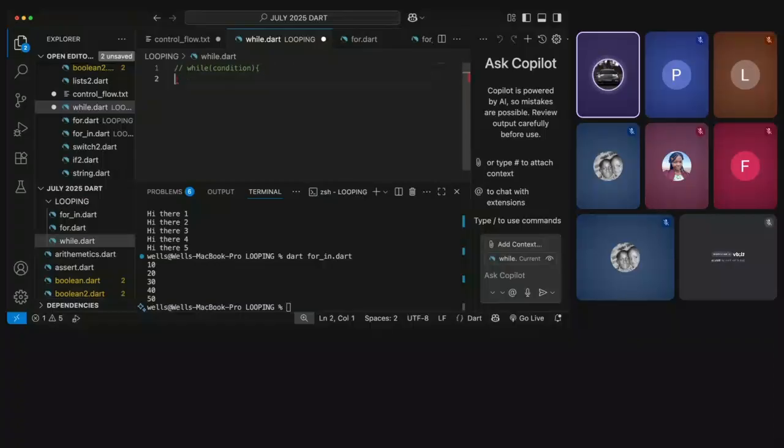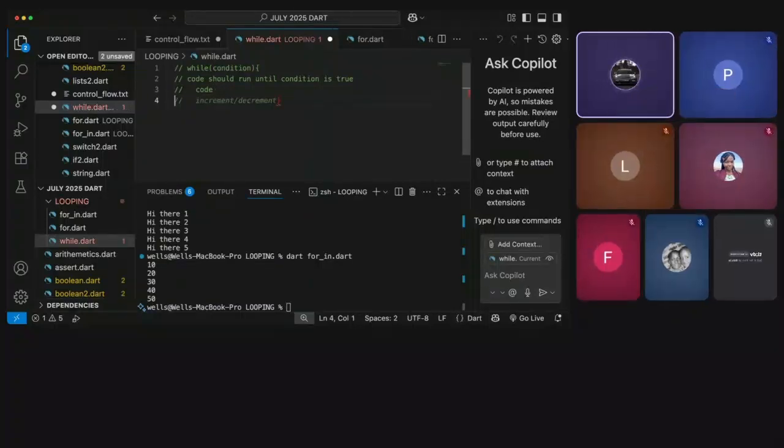Then, after the condition, you are going to have your block of code. And this code should run until the condition is true, okay? So that's the main difference. Again, basically what it does, the first thing, it is going to check the condition first. Number two, if the condition is true, then it runs the loop body.